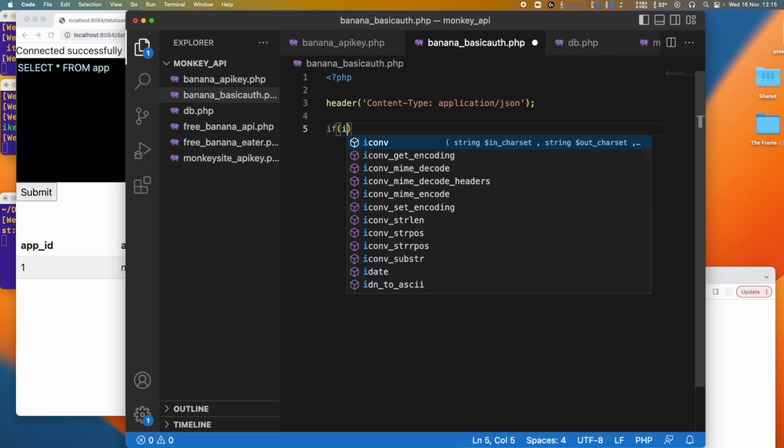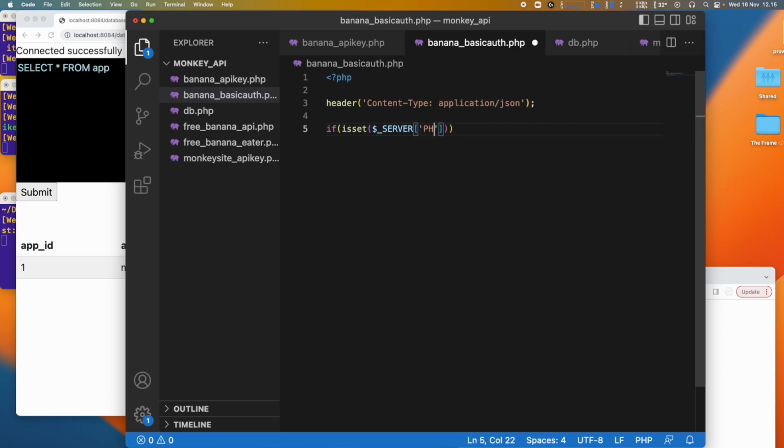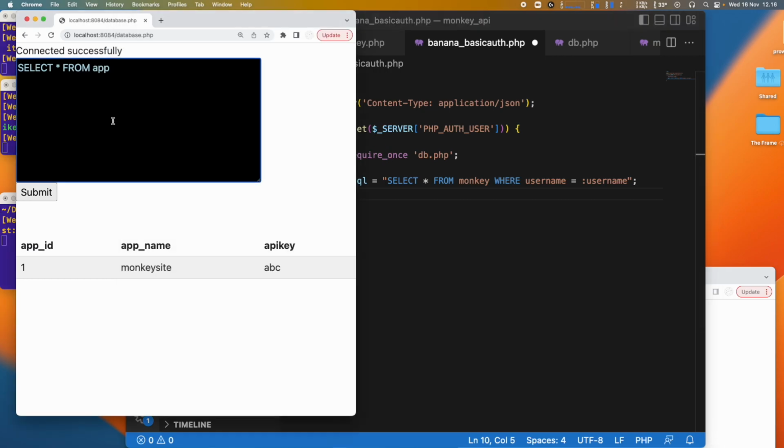And if is set server array PHP auth user. That's where you'll find the username when you're using Basic Auth. I'll require my database, and let's write some SQL. Select star from monkey where username equals username. Well, we need to create a table with usernames and passwords for this. So let's jump over here and do that.